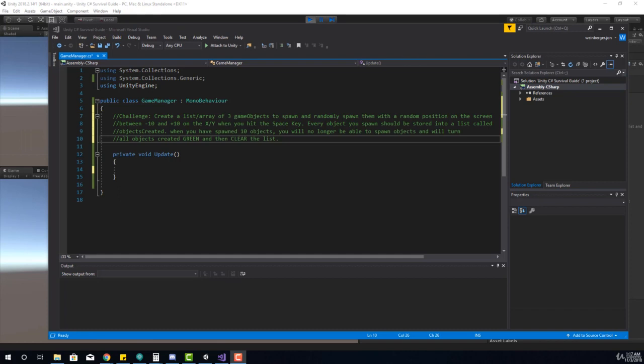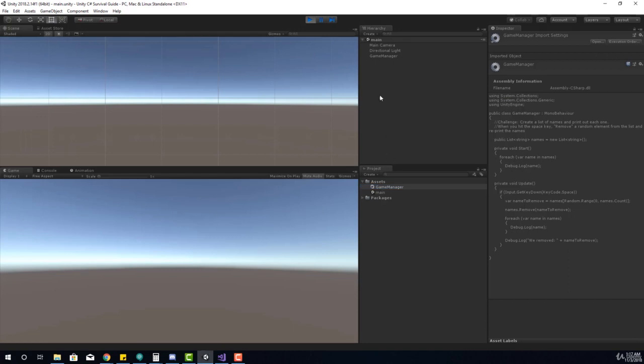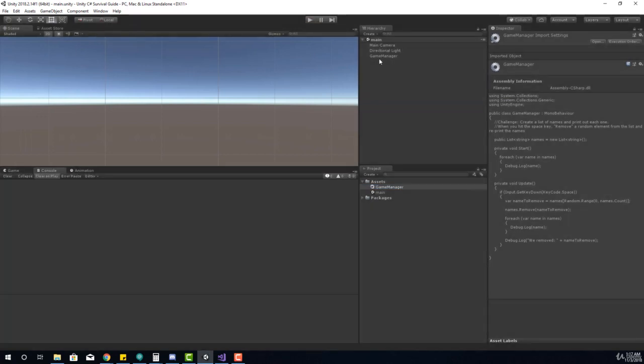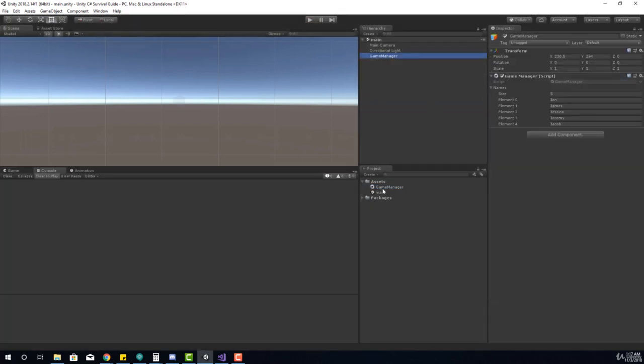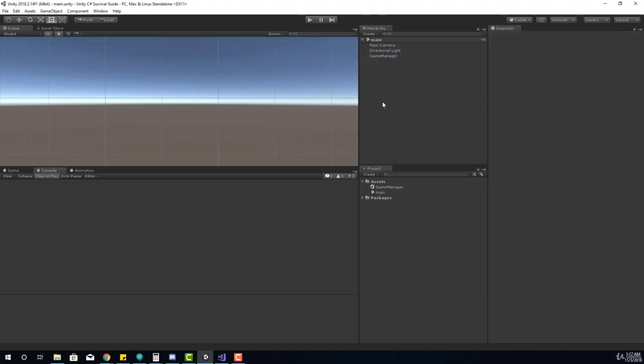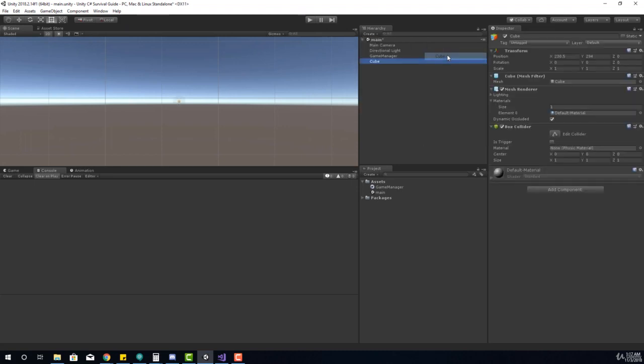We need to first create 3 game objects to spawn. So to do that, let's hop into our game here. You're going to have your game manager and a game manager script. And then what we want to do here is create 3 objects to spawn. So let's just create a cube here. And let's go ahead here. We'll create a prefab out of that. Just drag it into your assets.